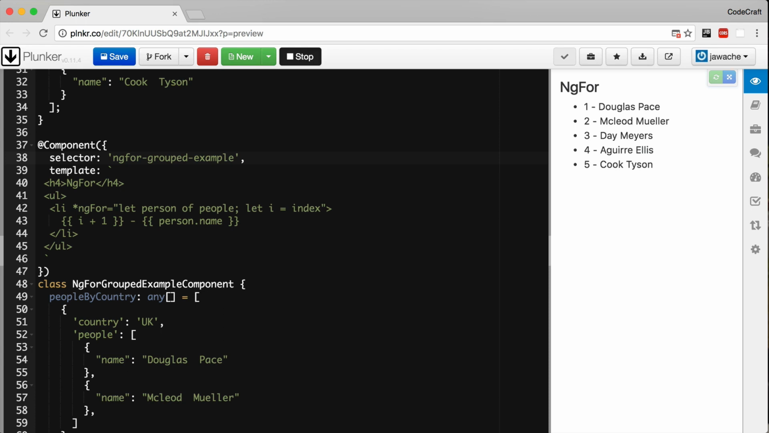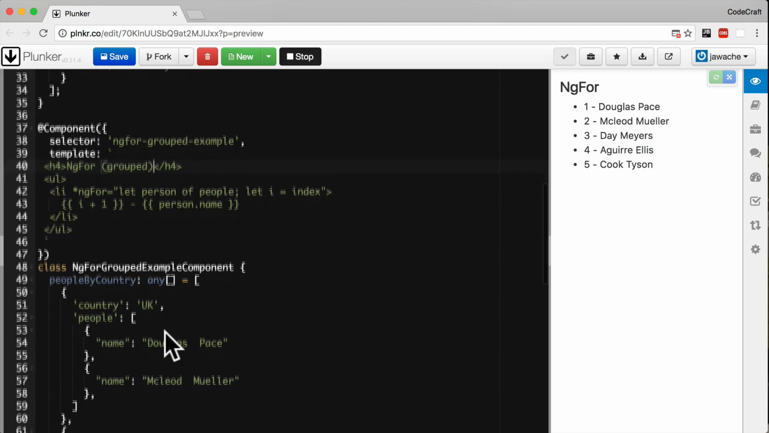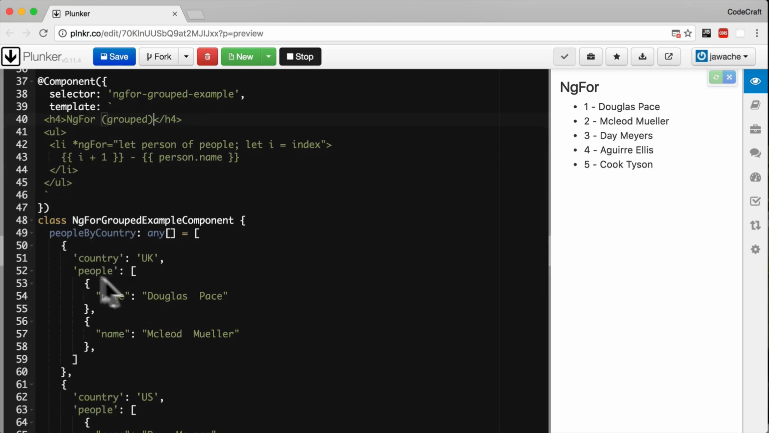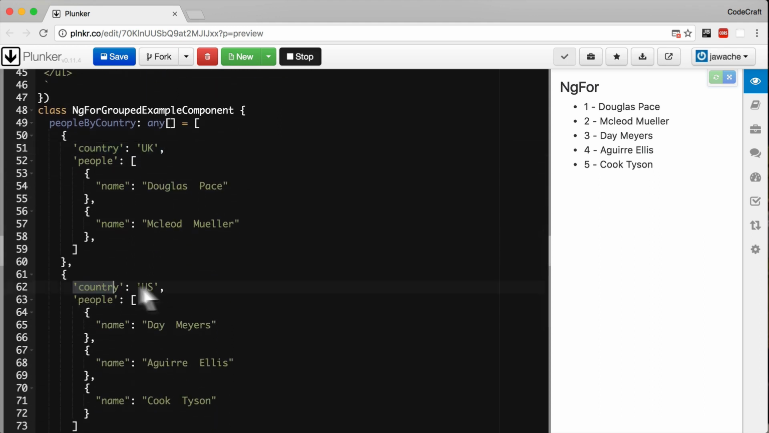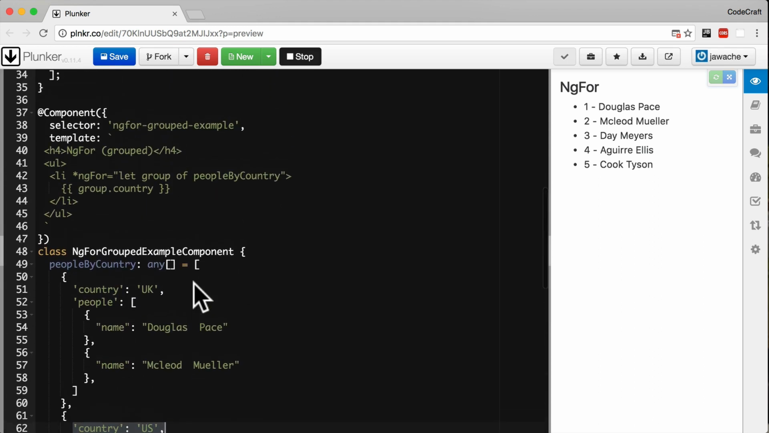Let's change our selector to NgFor grouped example. Let's change the header. Let's change the main NgFor. So now I want to loop over the groups. So there's two groups here. So my syntax is now let group of people by country. I'm then going to print the country, which each of those groups has as one property called country. I'm going to print that out.